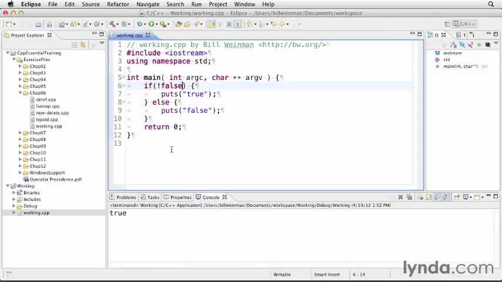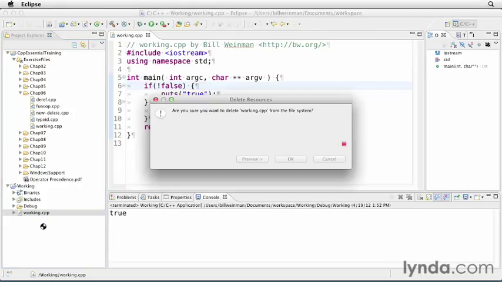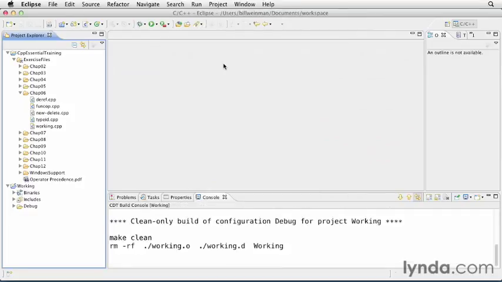So logical operators are not, which is a single exclamation point, and, which is a double ampersand, or, which is a double vertical bar. The logical operators are simple and straightforward. They operate on logical conditions, or they may be overloaded for working with classes. Operator overloading is covered later in this course. So let's delete the working file and run clean to get set up for the next lesson.